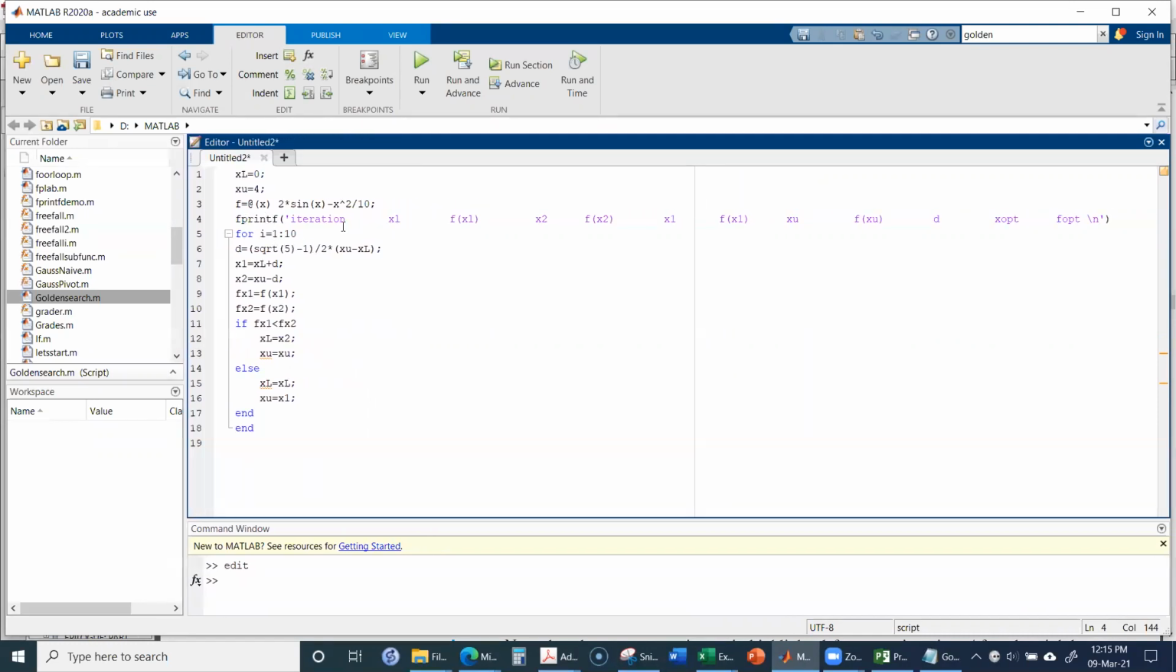Okay, so this will be the table fprintf. I want these headings: iteration, xl, and then fxl, x2, fx2, and then x1, fx1, and then xu, fxu, then v, and then xopt.